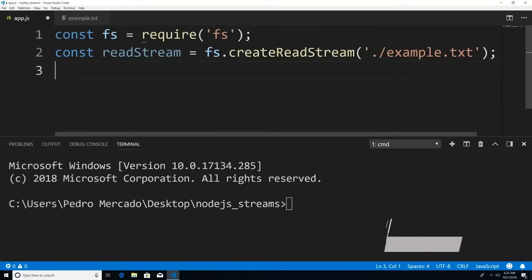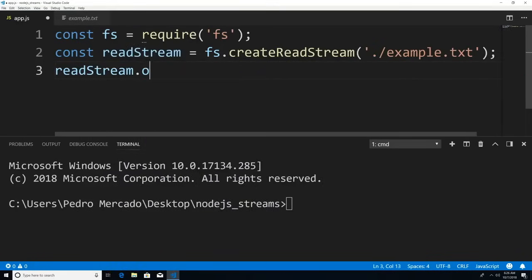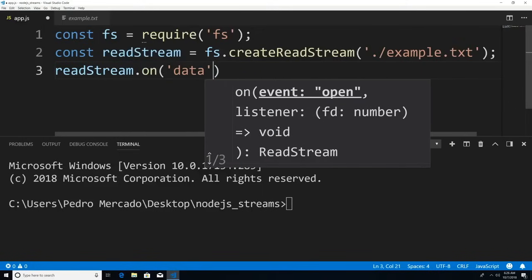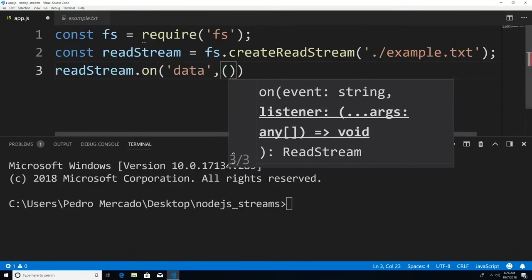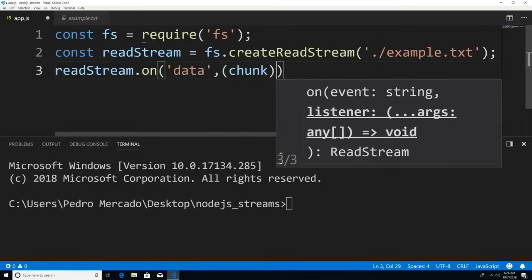And then here, what we can do is listen for an event. Now the readStream object inherits from the EventEmitter class. So that means we could listen for events to occur. And one event that we want to listen for is the data event. So I'm just going to say readStream.on data. And then this is going to take a callback function. And now we're going to get a chunk of data in return.